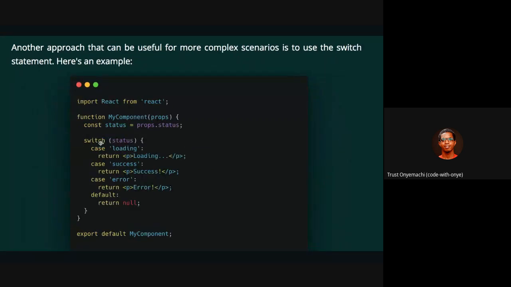So the switch statement helps you to pass in multiple conditions to the UI. So if you are doing multiple conditions, like you check a status, for example, the status is loading, so the loading UI; the status is success, so the success UI; and if you have an error, show an error UI. So that is how it works.